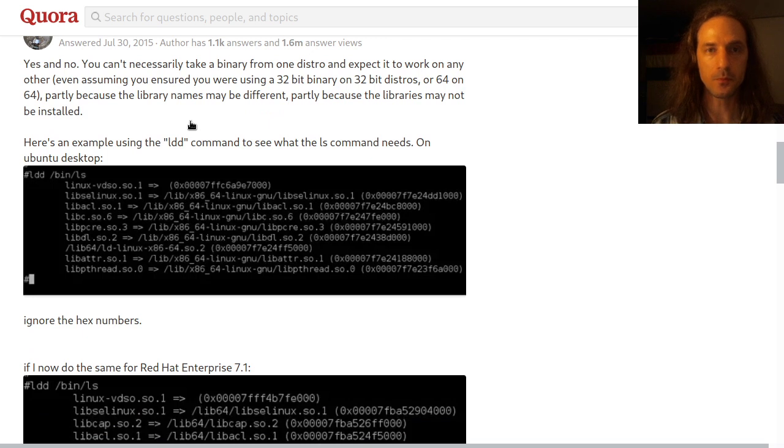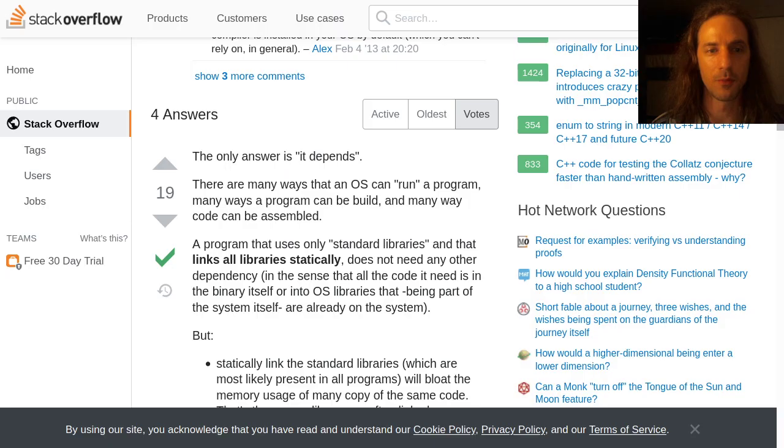So basically each Linux distribution is its own operating system with its own conventions and its own package database. So that's why Linux distributions will have to have different binaries.